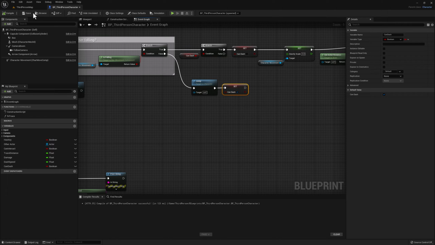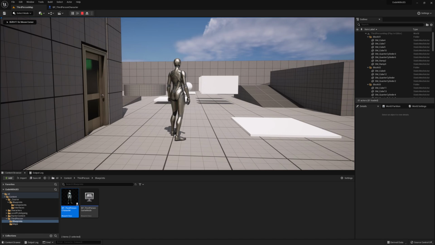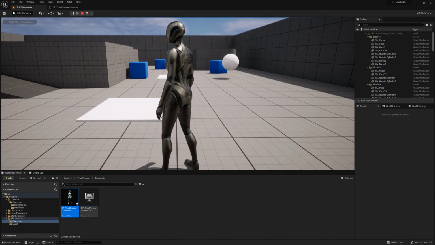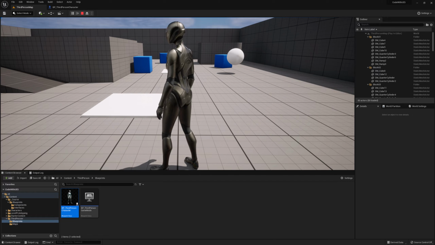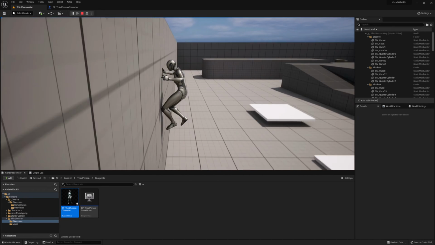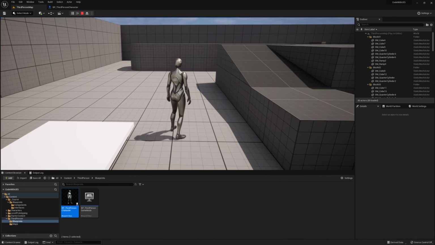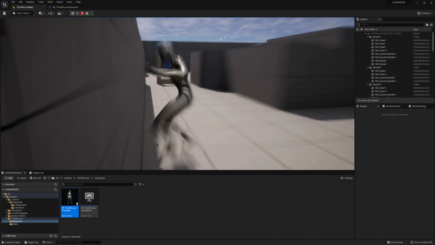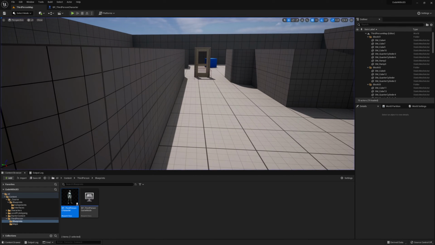So let's go back to our third person map and let's test it out. Just like before, I'm going to go to the side, I'm going to jump and start pressing my jump key many times to see if I can still dash indefinitely. And you can see that now we have fixed that issue. Great.